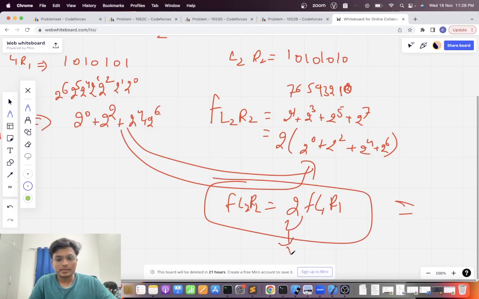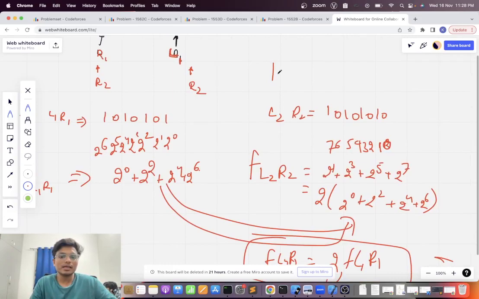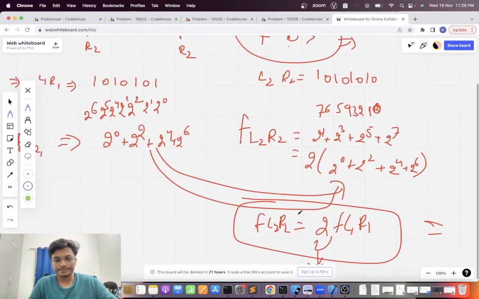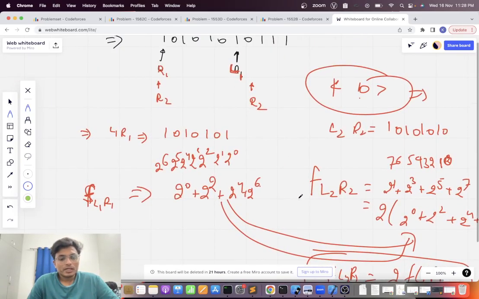So this is equal to some k, so we get some k. If all are 0, then k will be 0. It is already given that k must be non-negative. It can be 0 or greater than 0, any whole number. Okay, so we got it.